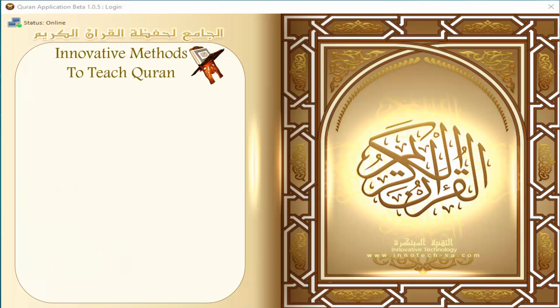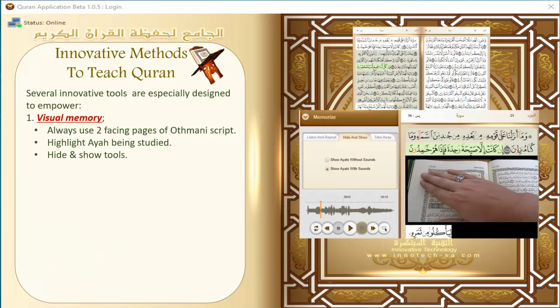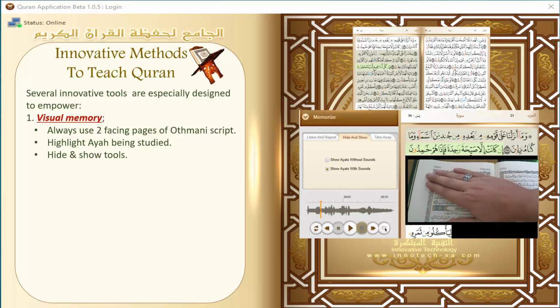We have designed the application with several innovative tools that help to teach the Quran, and those tools are designed in a unique way to empower the visual memory, allowing us to see both facing pages of the Quran simultaneously with the Uthmani manuscript. It also allows us to highlight the ayahs in focus and that particular verse that is currently being recited. The hide and show tool is a unique tool similar to what we used to do with our hands to cover some verses of the Quran and then only expose them after remembering them. But now we do it with an electronic version.